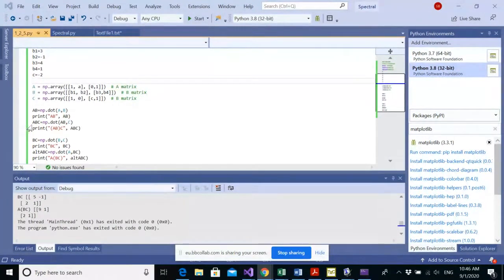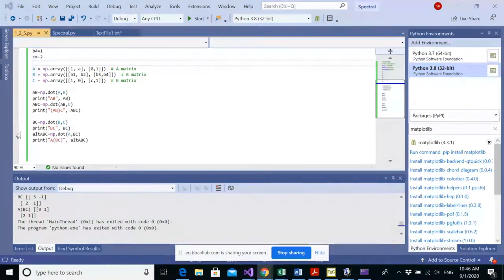And then I'm saying also ABC. I'm calling a new matrix called ABC, with the result of the dot product of AB by C. And I'm asking my program to display it also, to print it out. Similarly, I'm defining a new matrix called BC, which is the dot product of B and C. I'll display it, and I'll display the alternative way to find the dot product, which is just A times all of B times C.